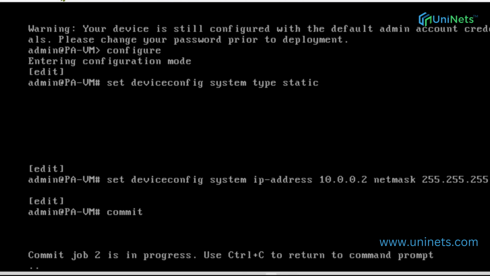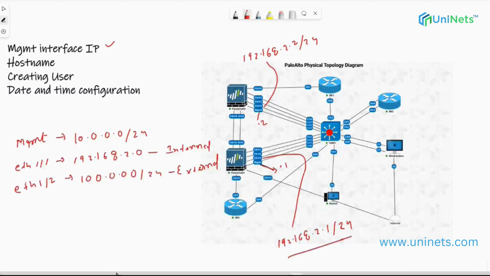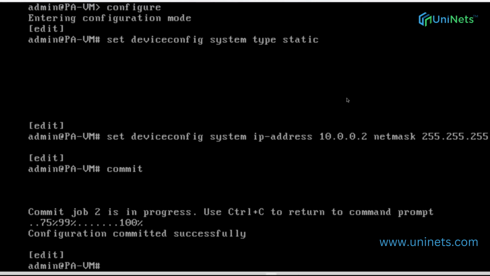Okay, Palo Alto do recommend that whatever changes you want to do, mostly you can perform the changes using the GUI. So the rest of the configuration we are going to perform using the GUI: host name, user creation, date and time configuration. We will do using the GUI.